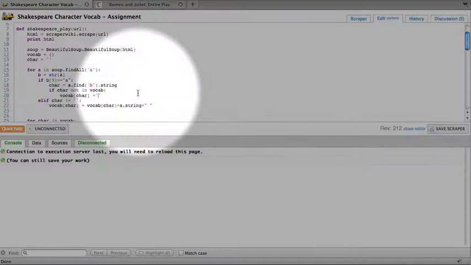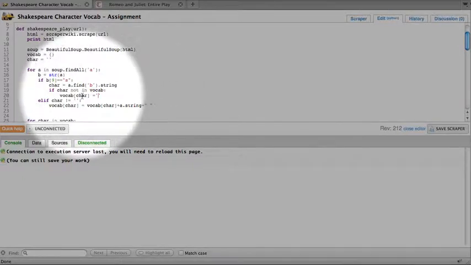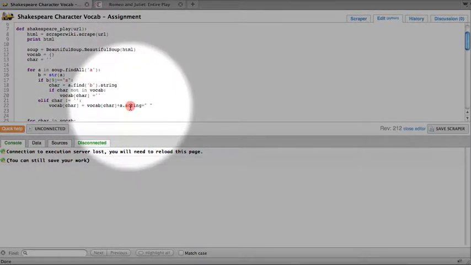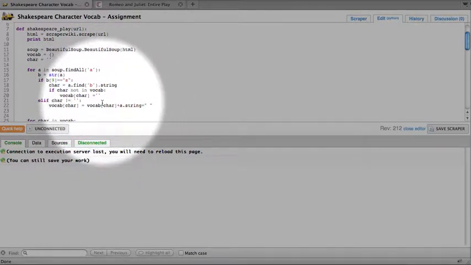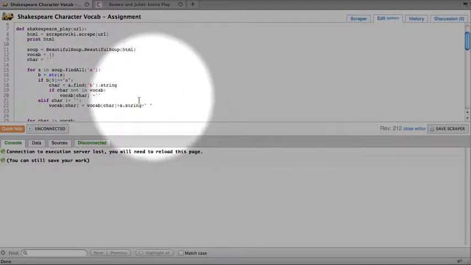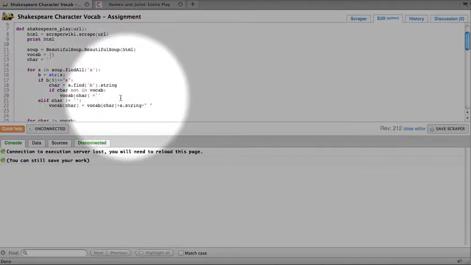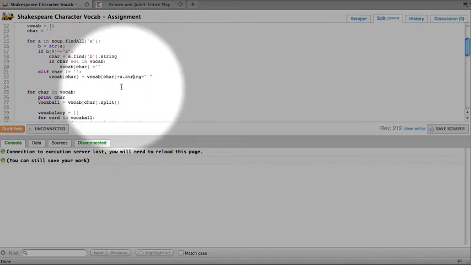And this is because a character, in Shakespeare, doesn't come on stage, say everything he needs to say, leave, and then never come back again. So this is making sure that if we've already found the character, we add whatever's in the A string into something he's previously said. But if we haven't found them yet, you need to put them in and give them an empty string that we can then later add on to. So that's quite complicated, and that's what that's doing.